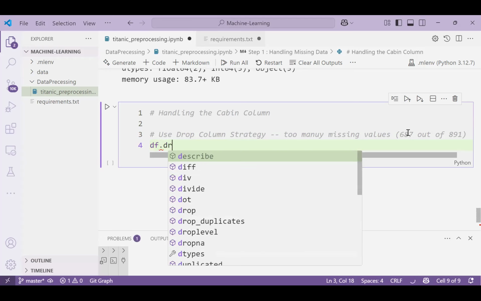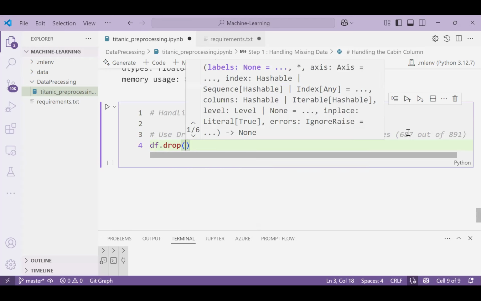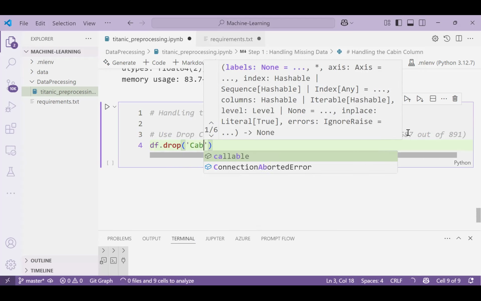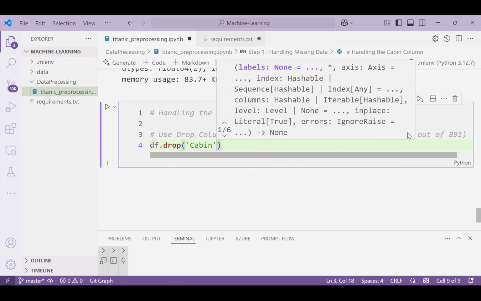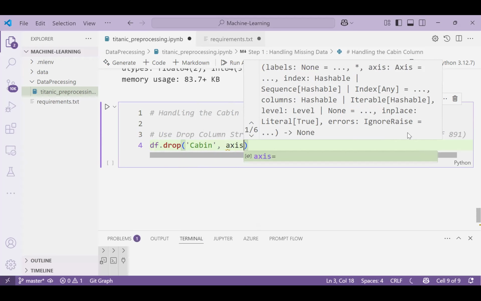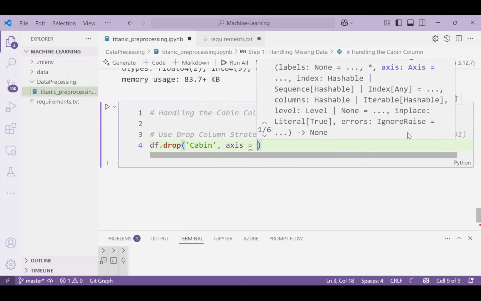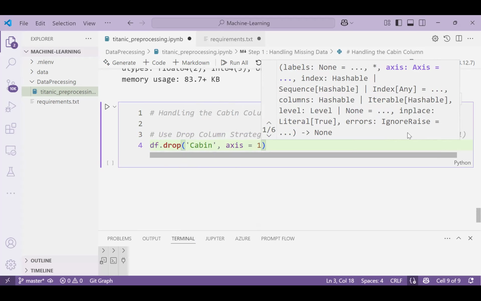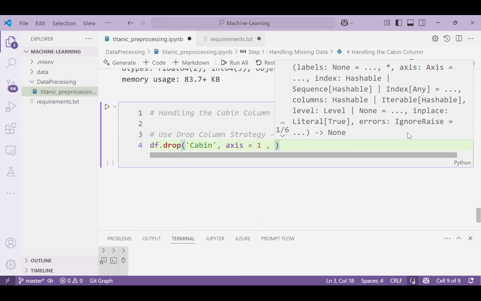For dropping, we can use the drop method, and there you provide the column name you want to remove. And then the axis, 0 or 1. If I'm giving 0, it is row wise, so wherever the cabin data is available horizontally, it can be deleted. But if I'm giving 1, vertical, only that specific column is removed.